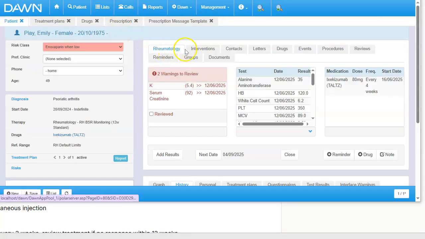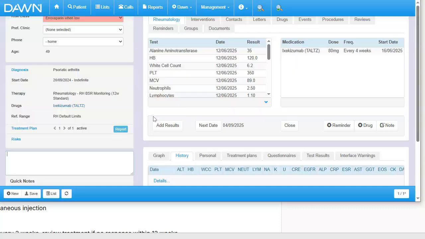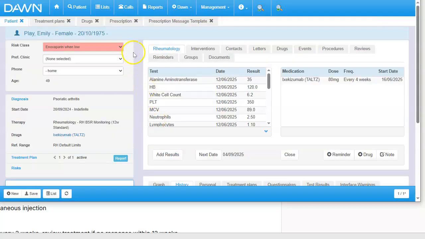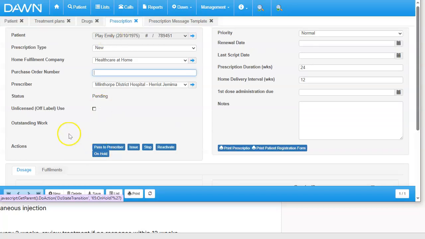If I flick to the rheumatology tab, I can see very quickly and easily that it's the serum creatinine and the potassium. Once whoever is responsible for looking at those has reviewed them, when I go back to the prescription, there's no outstanding work. Now I can print the prescription at any point and pass it to the prescriber, just as I'm going to do in a moment.